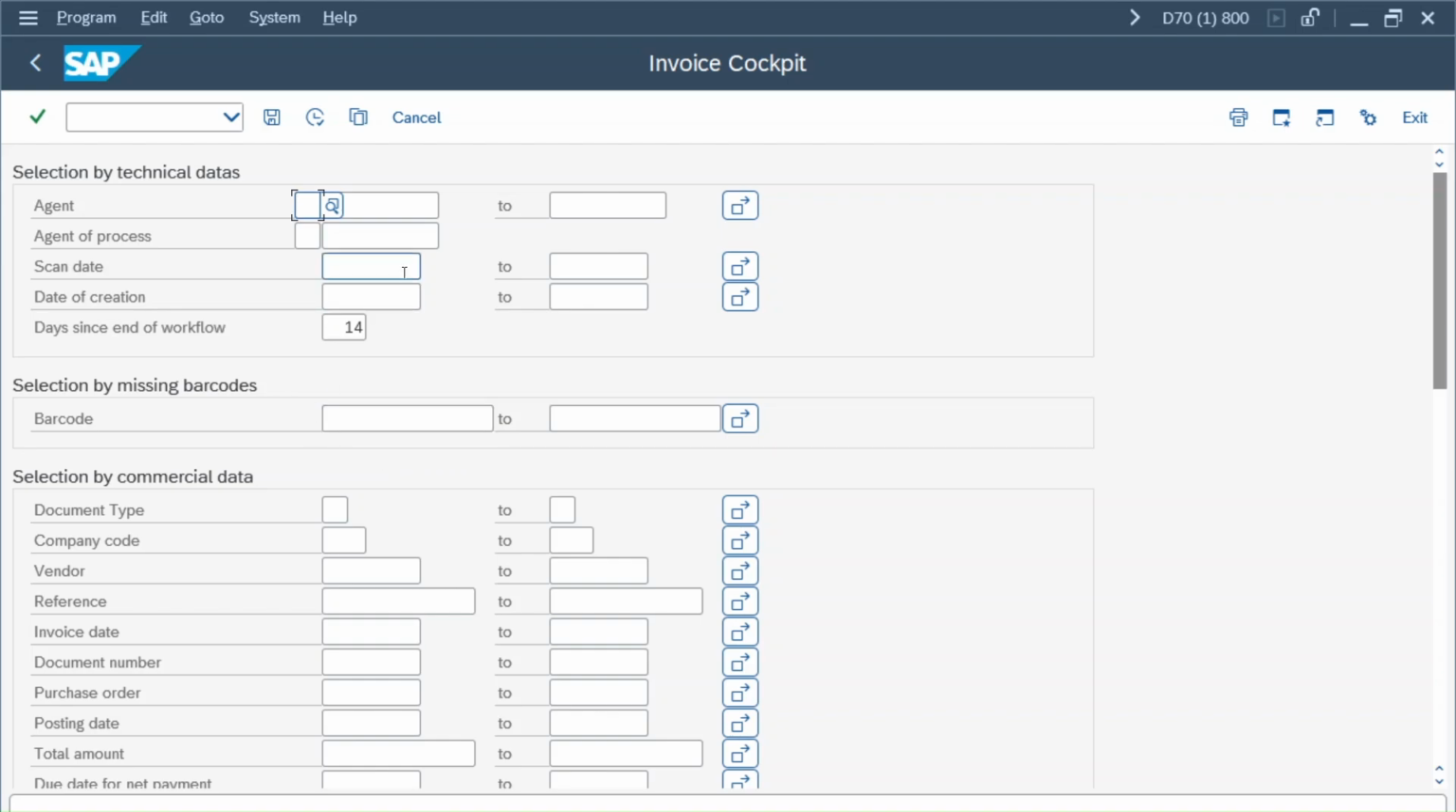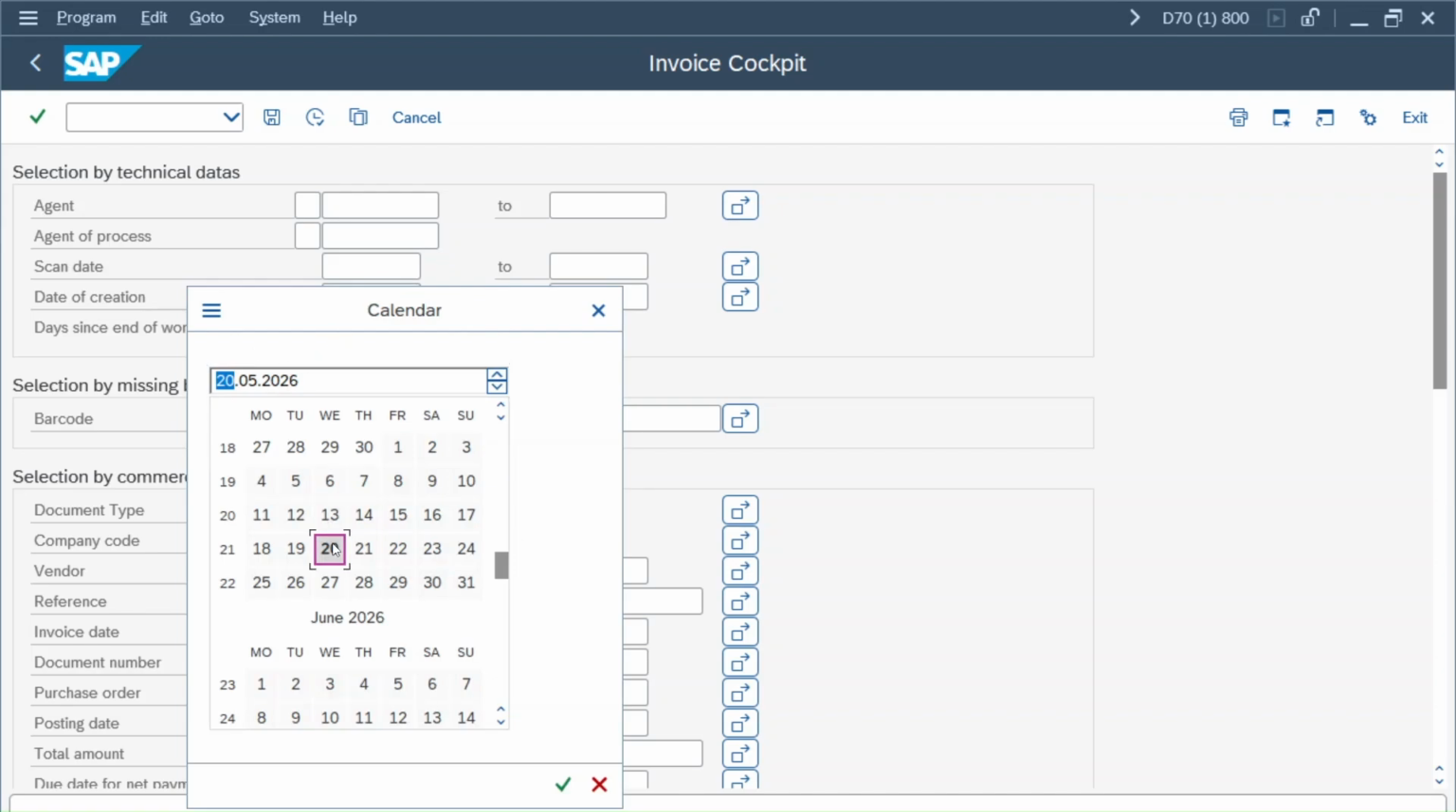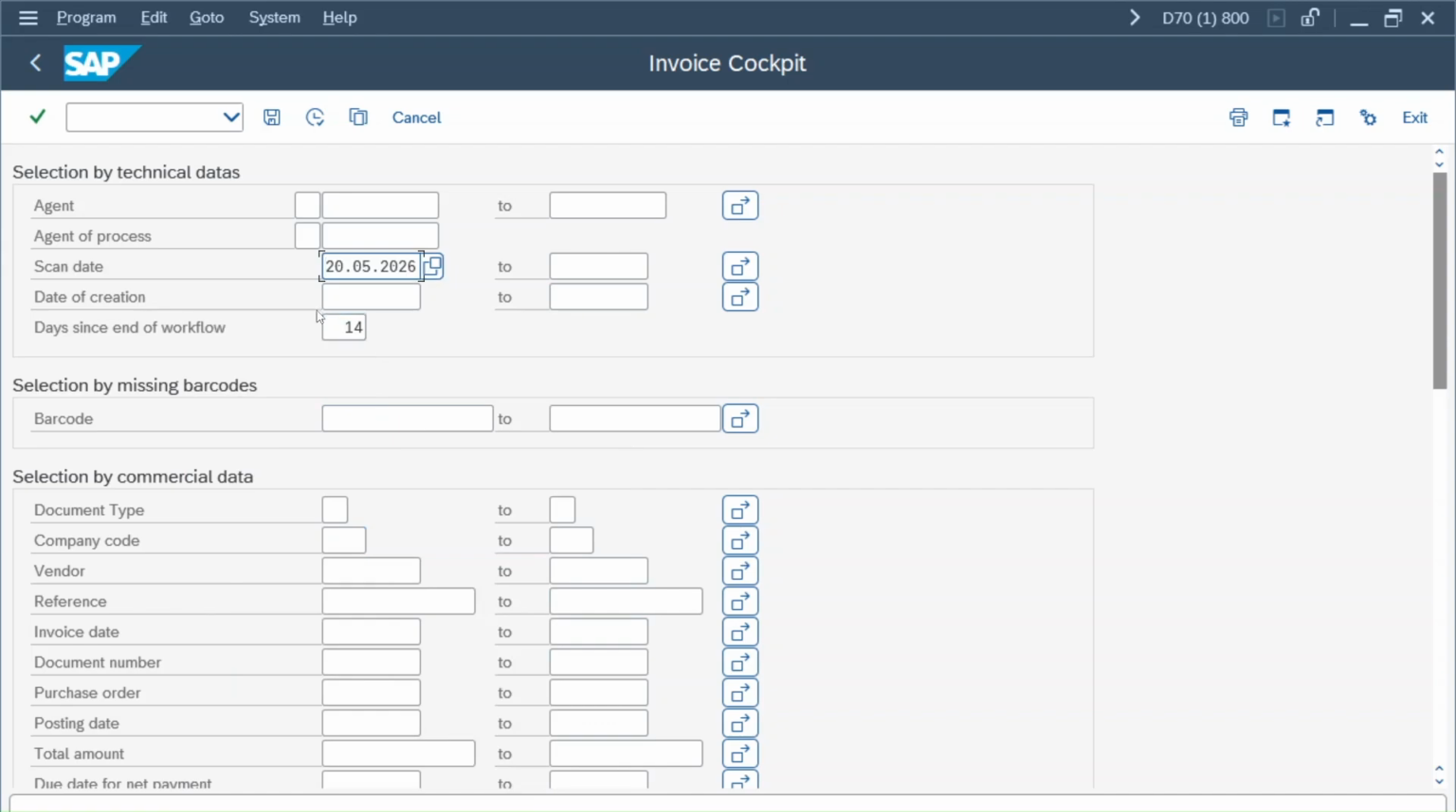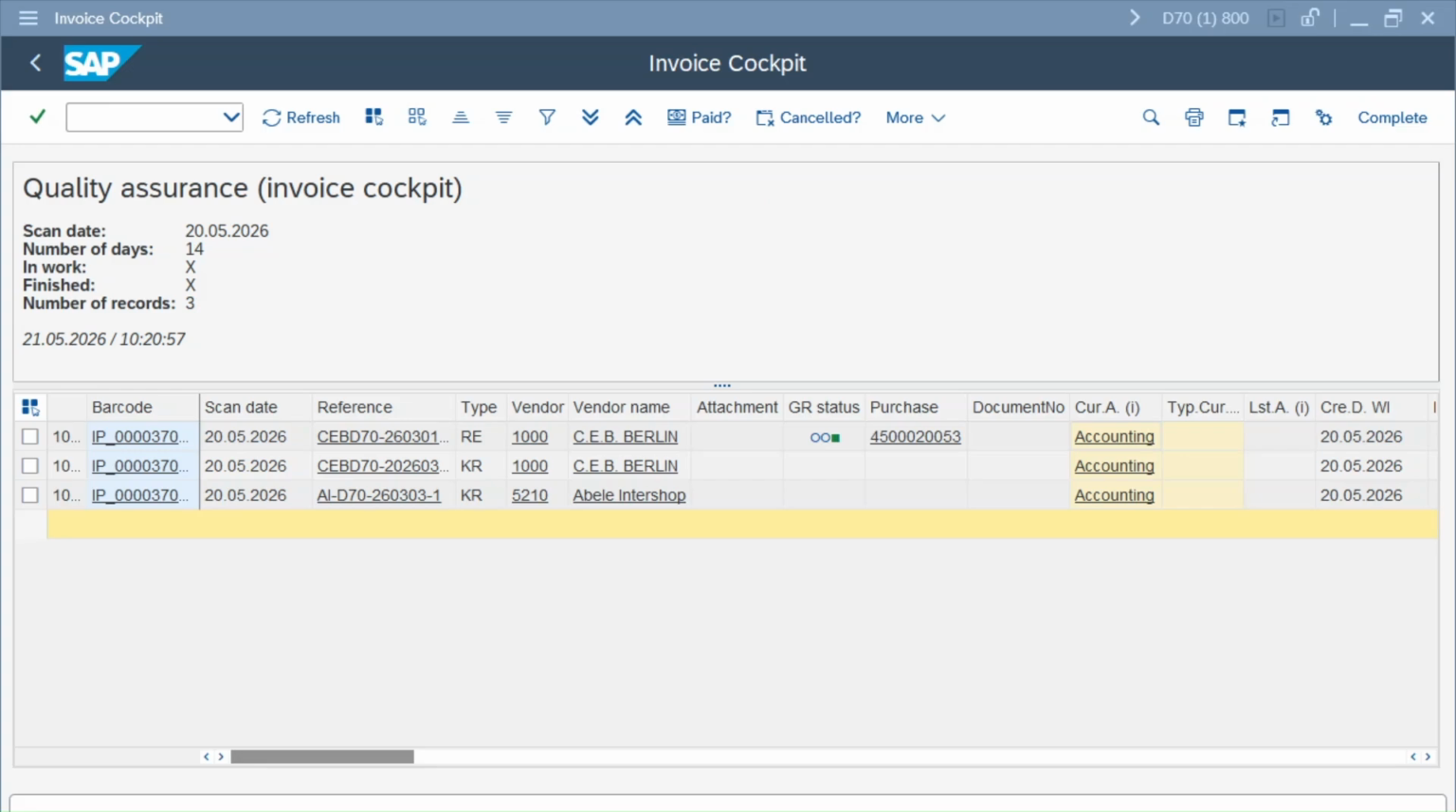So let me demonstrate how this works by searching based on the scanning date. By selecting today's date, we display the most recently processed invoices in the system. Before we move on to the 3 scanned invoices, I would like to show you what kind of information you can find here. For example, you can find the vendor names. You can also clearly identify which invoices are linked to a purchase order, allowing you to differentiate between different processing scenarios and handle them accordingly with the system.